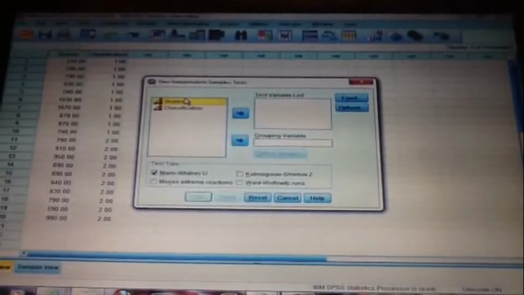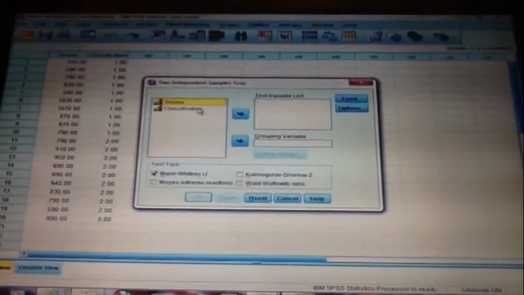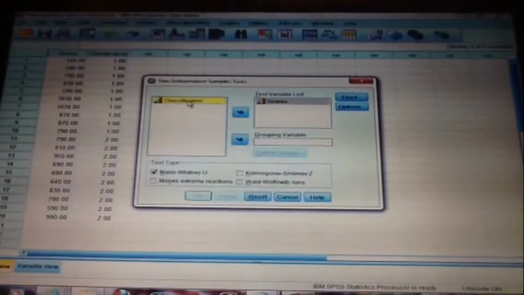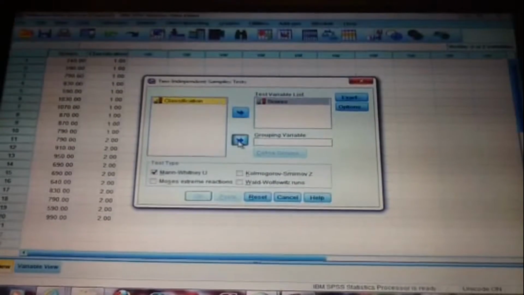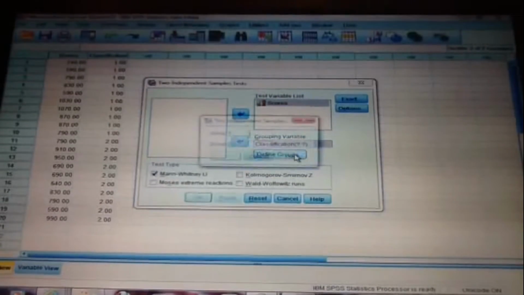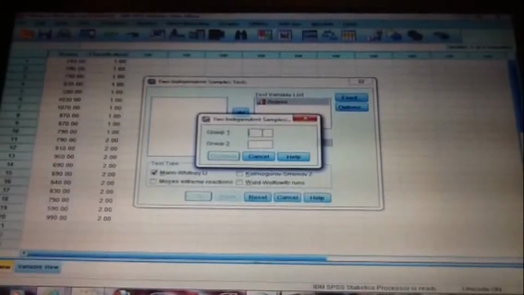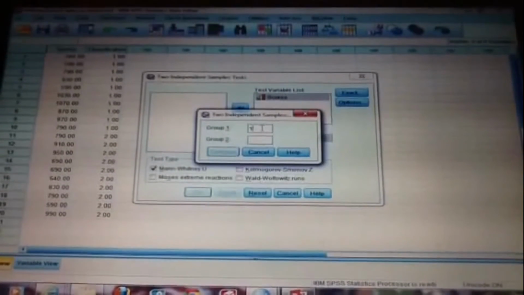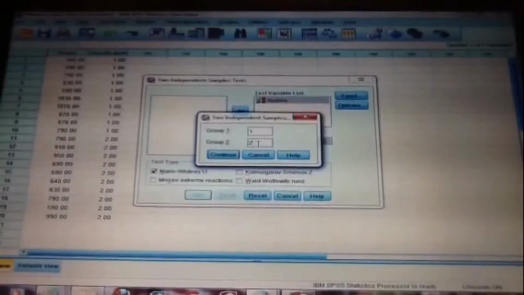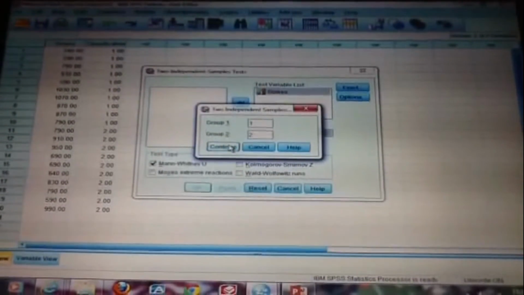We'll click on scores, which is already highlighted, and click here. Then classification will be our grouping variable. As you can see, I have to go in and define the groups. Group 1 will be 1 for senior and group 2 will be 2 for the juniors. Click continue.